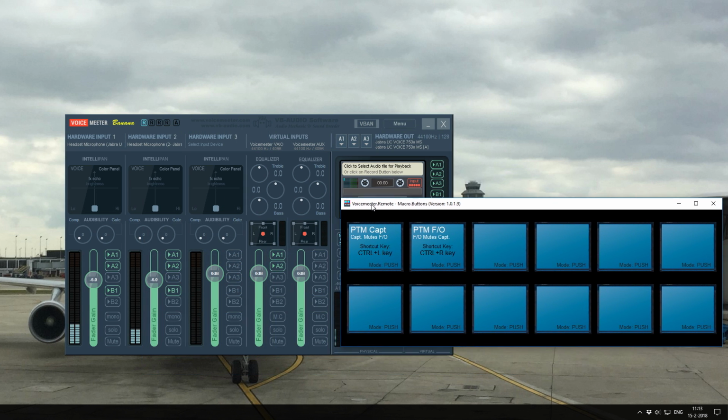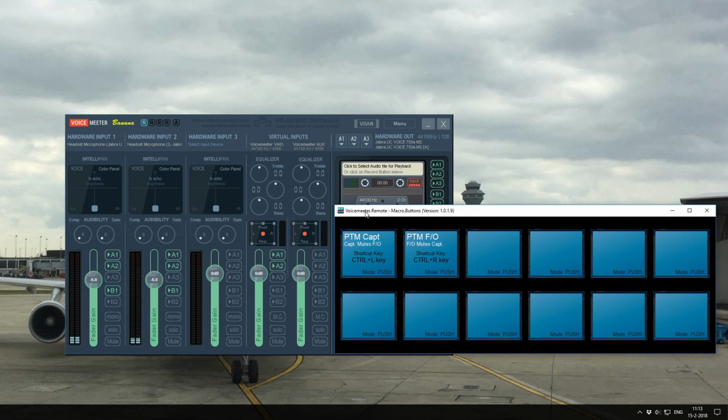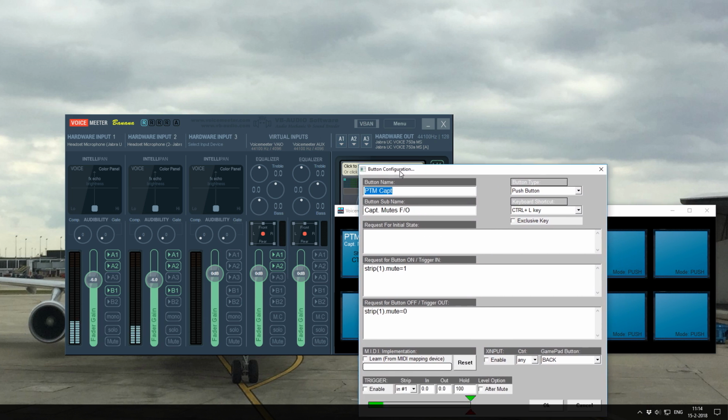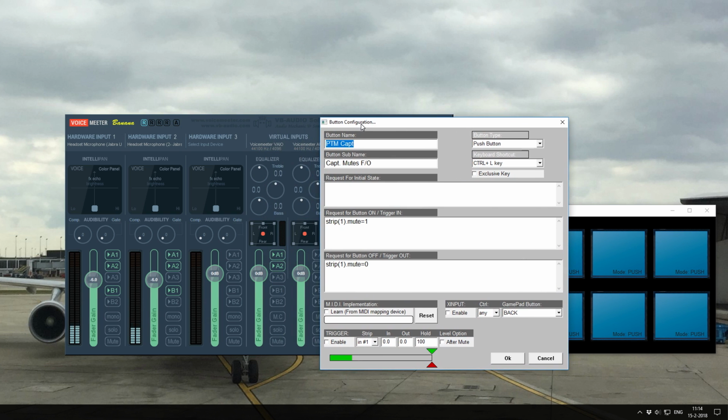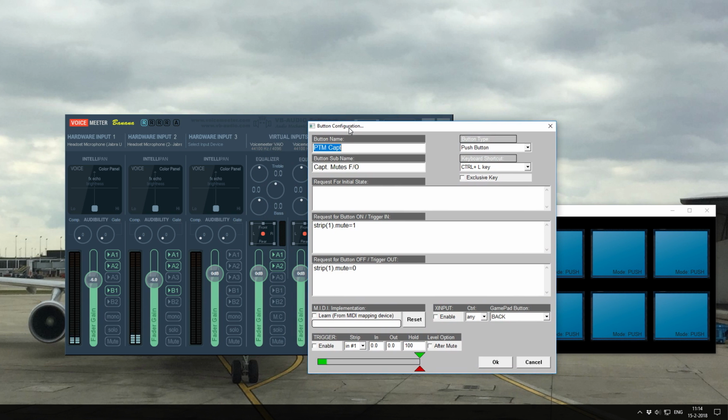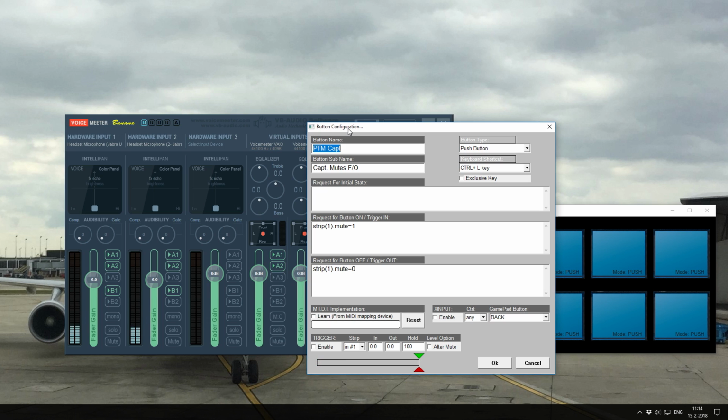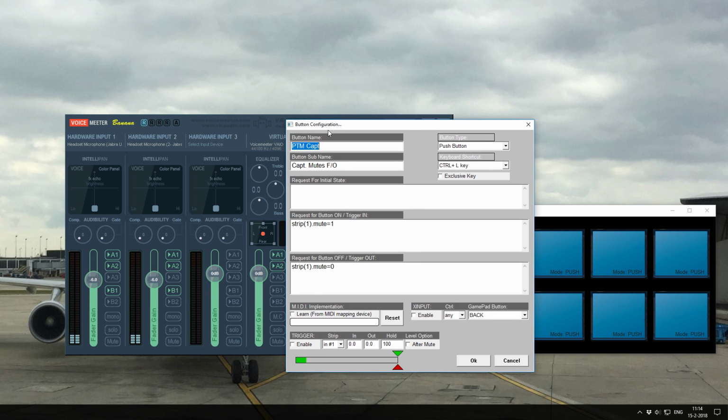So with the macro button program that comes with Voicemeeter, you can control functions within the Voicemeeter program using keyboard keys. And I'm just going to open one of the buttons right here that I've already configured just by right clicking on one of these squares. And here we have the button that will mute the first officer while the captain is talking. Okay, and that's what you want to achieve. So I'm just going to take you through it.